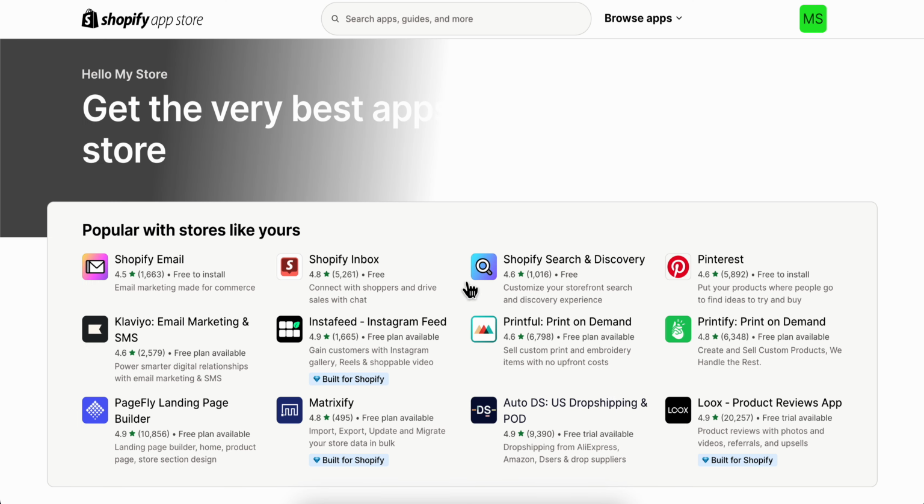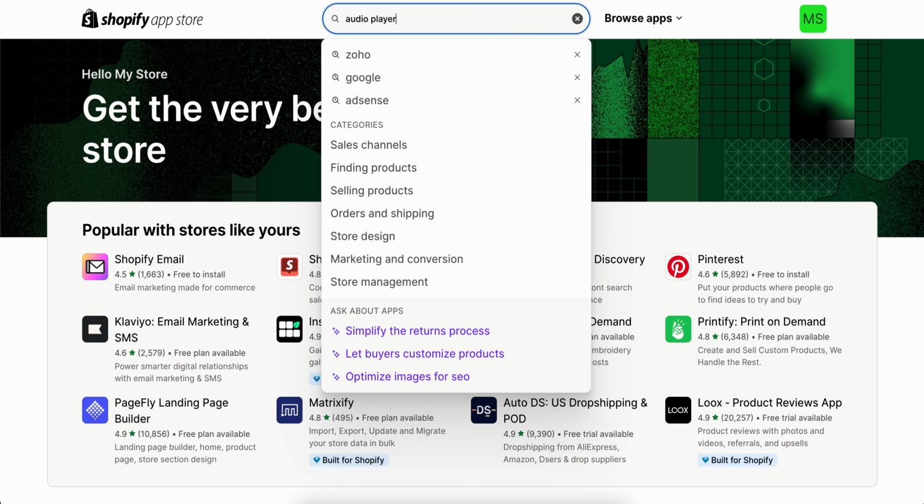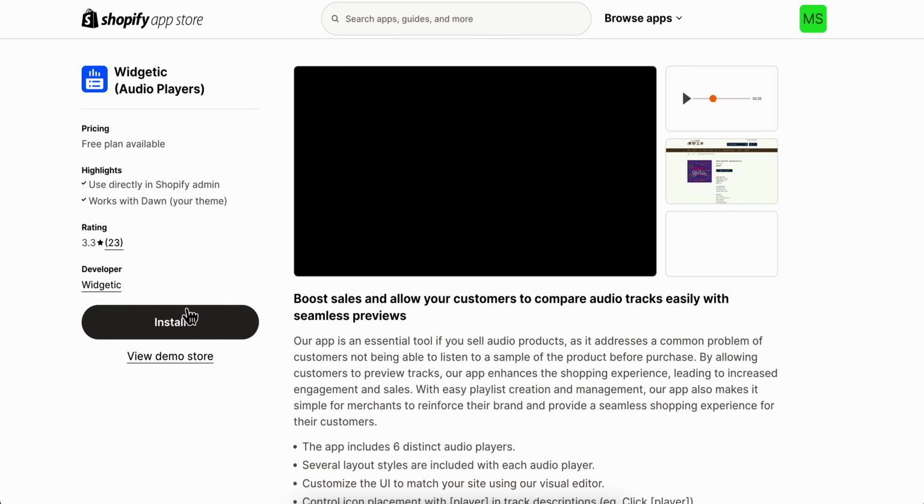So simply go to the Shopify App Store, and then what you're gonna have to do is simply search for audio player, and basically we're gonna have to install an app. So let me close this. As you can see, we have this one here, which has a free plan available, and then click on install.